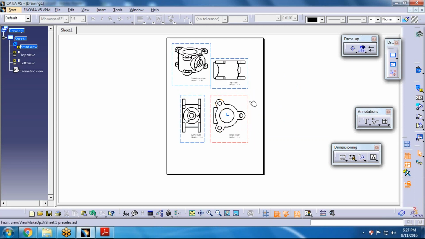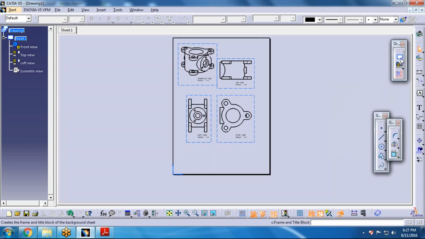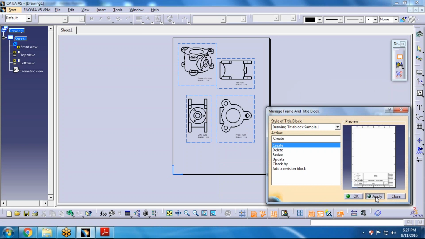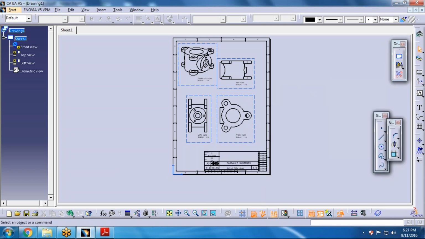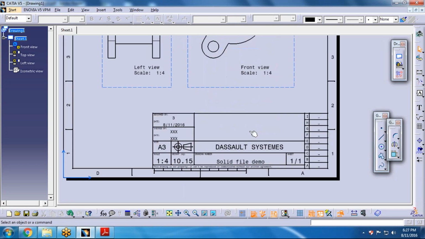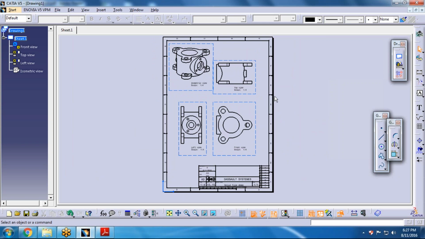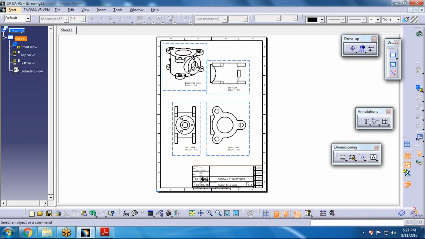After that, if I want to update the sheet template, go for edit, sheet background, and now I can give the sheet template also. Update, create the sheet, so the template will be assigned, and now I can make changes in the template as well. And now after that, if you are done with the job, just go for sheet 1, right click on this, activate sheet. Now you are in solid.